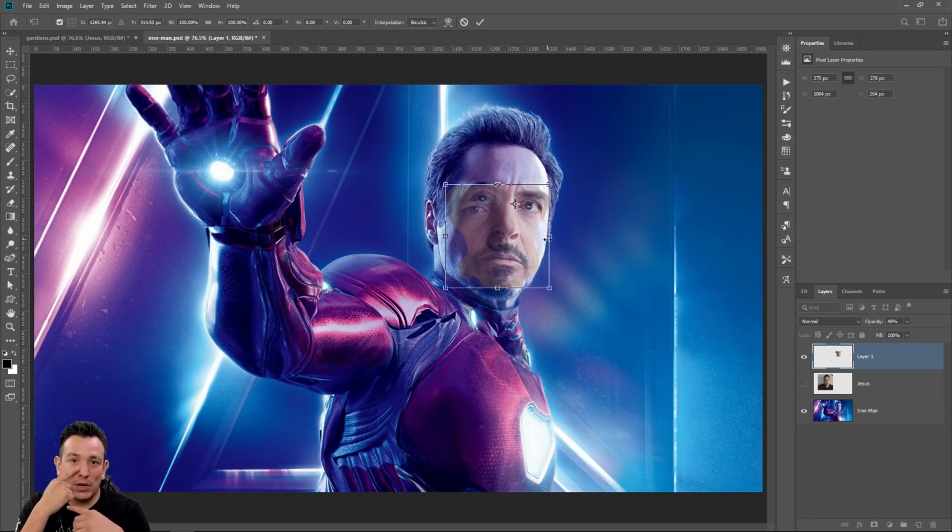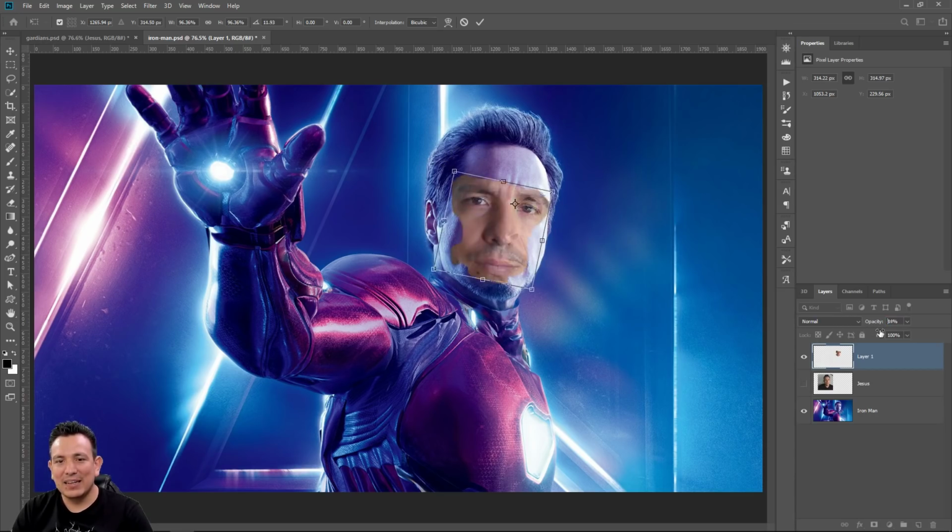And the reason that I'm trying to match the corner of the eye is so that I can have a point of reference and align everything to it. So if I press Control T, Command T to transform, I can rotate and I can scale in to that point. So I'm just gonna try to match my face to his face as best as I can. And I can keep adjusting the opacity so that I can see the original pixels and the new pixels.